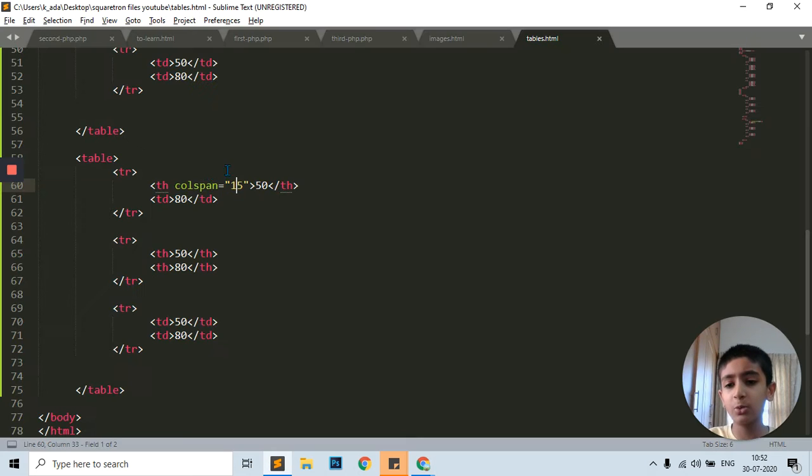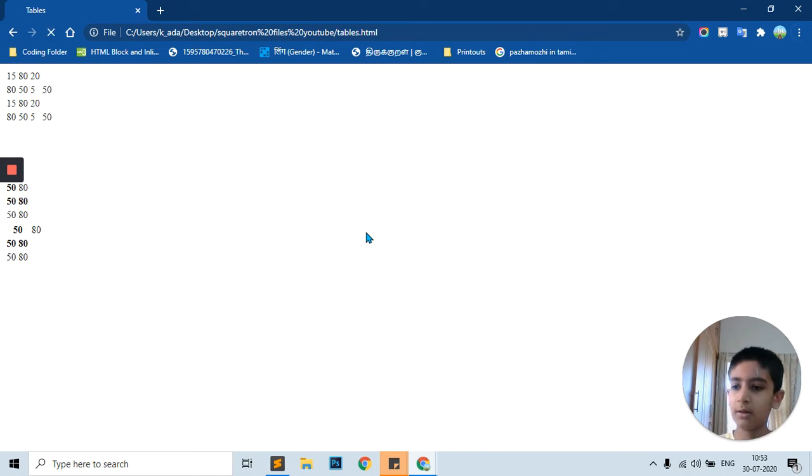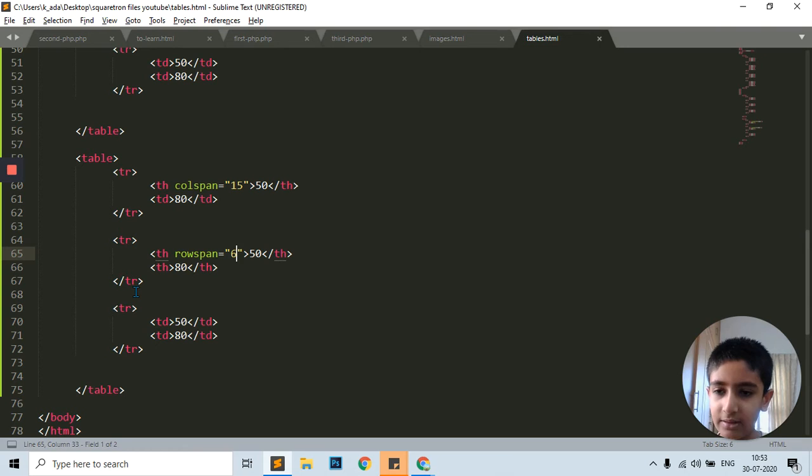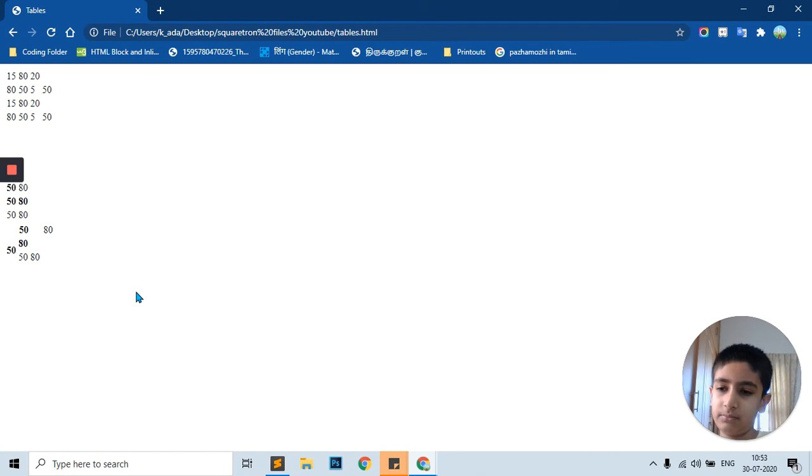Now let's see how to use rowspan. I'm going to open the attribute called rowspan. I'm going to put 2. No, I'll put 6. What happened? The spacing adjusts with this. It fully aligned it. We'll remove this rowspan and see what is the result.